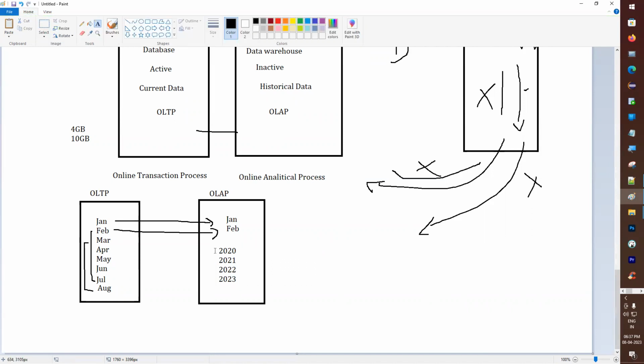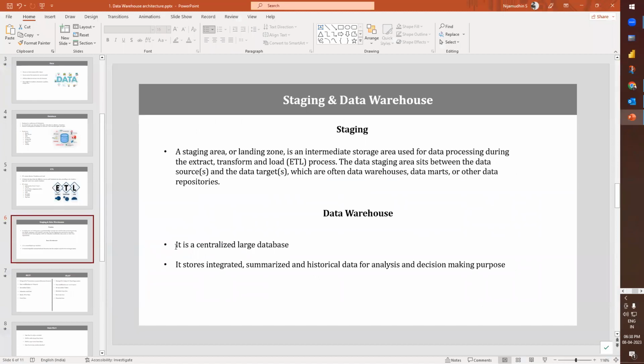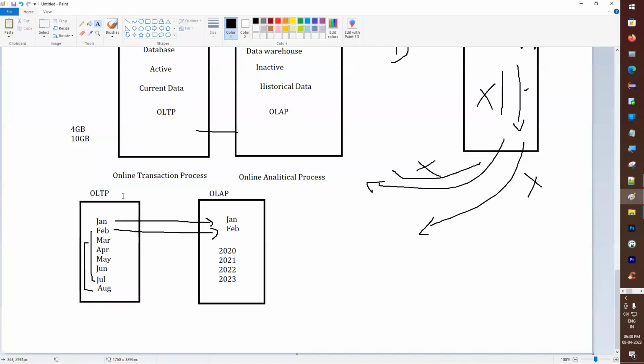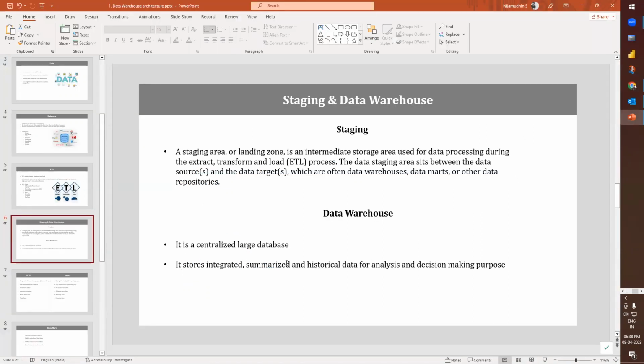Here we have large data, but there we store only a very small size of data. So OLTP is a smaller database, OLAP is a larger database. It is a centralized large database, which means a database is one single database, whereas a data warehouse is many databases combined. It stores integrated, summarized and historical data for analysis and decision making purposes. So I already told you, right?